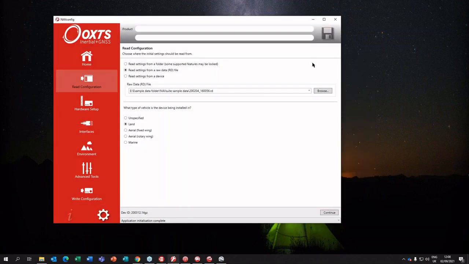So it's in the name. What it does is configure your INS device. So it sets up the interfaces and it's going to tell the device exactly how it's mounted on a vehicle and connected to other devices, things like this. So this will be the starting application. You would connect your INS by Ethernet to your PC and open NAVconfig. That would be the first step.